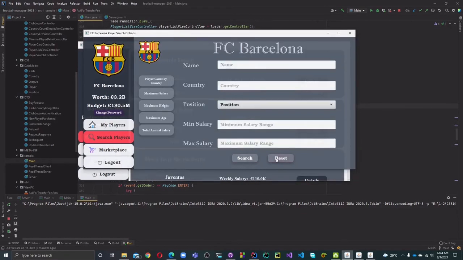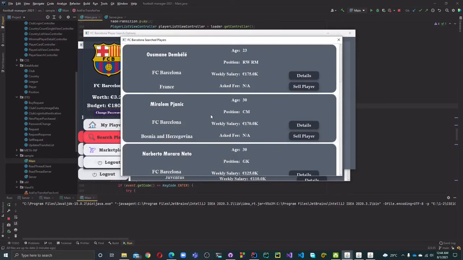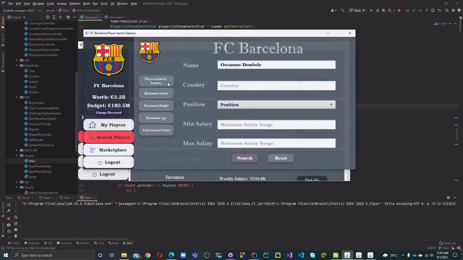I can reset the search criteria at any time. I can use a salary range to search for players. So these are the players that match my asked criteria. Here are some additional statistics.